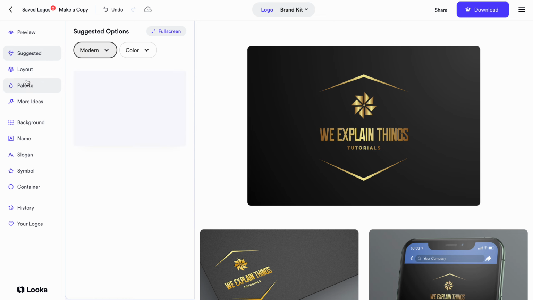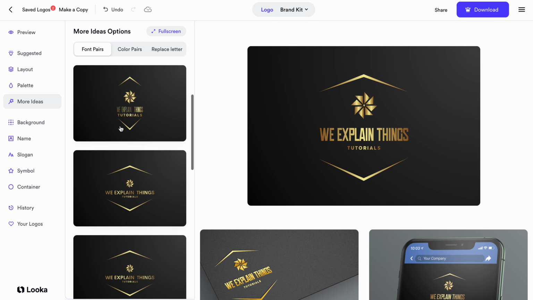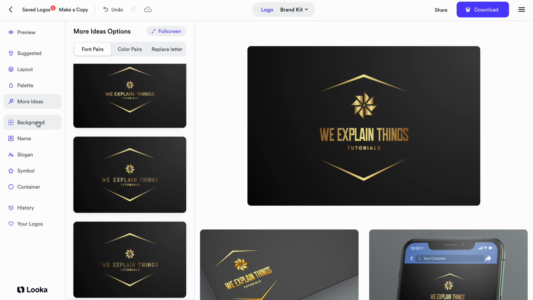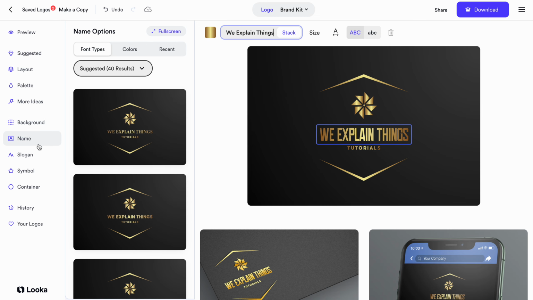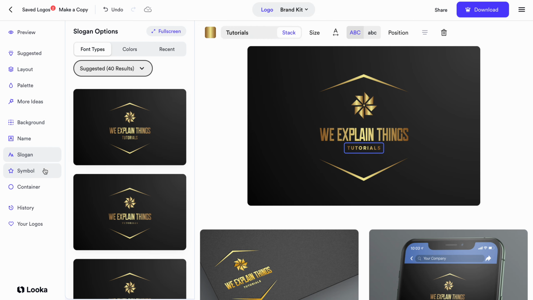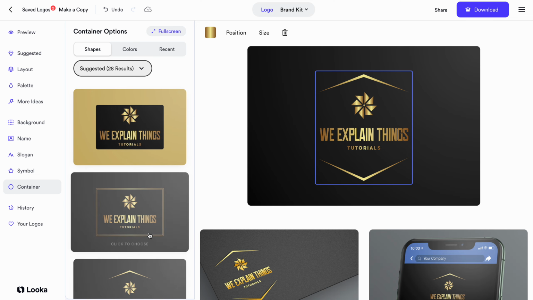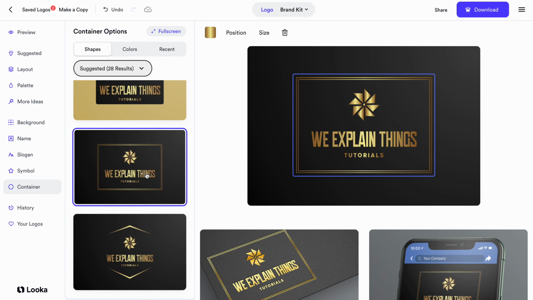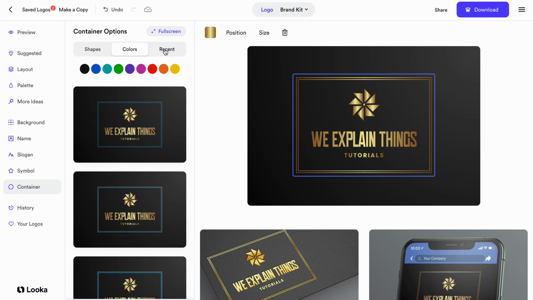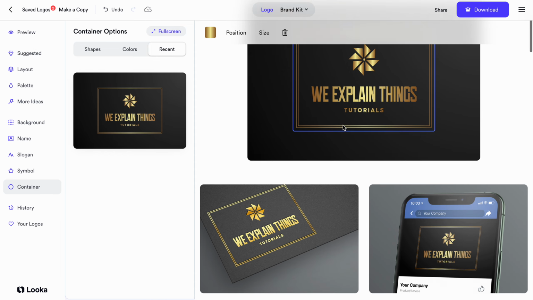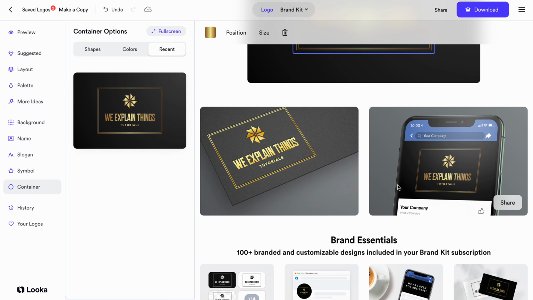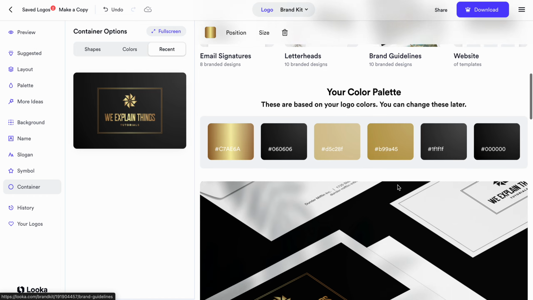Suggested is AI generated, so we won't worry about that. More ideas will just be a bunch of other random things. The background, name, slogan, symbol, container. Now I think this looks pretty clean. And then we come down to colors and recents. And now looking at it here, I think that looks pretty neat.